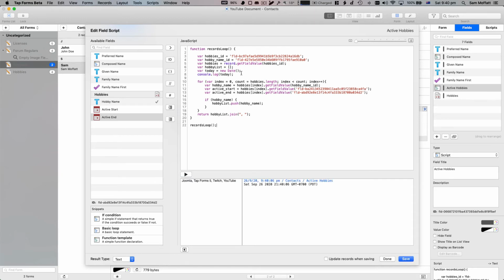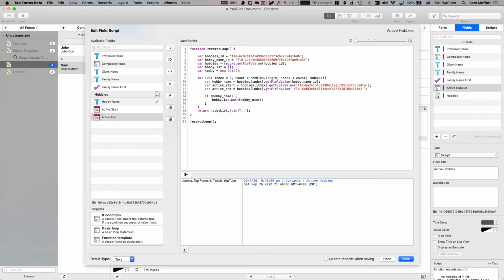So we're logging the date. That's good. And what we should be able to do is check if the hobby name is set, and make sure that the active start date is before today, and if there is no active end, actually we'll do active start and active is less than today.